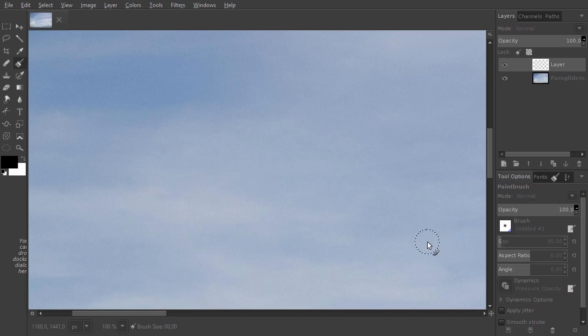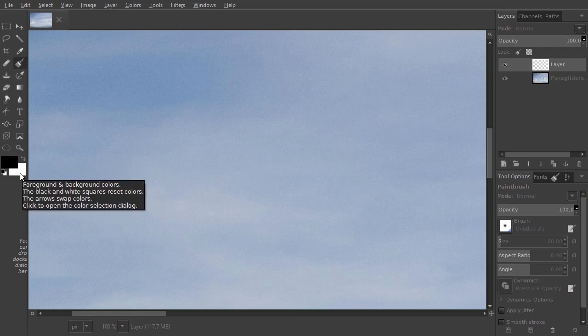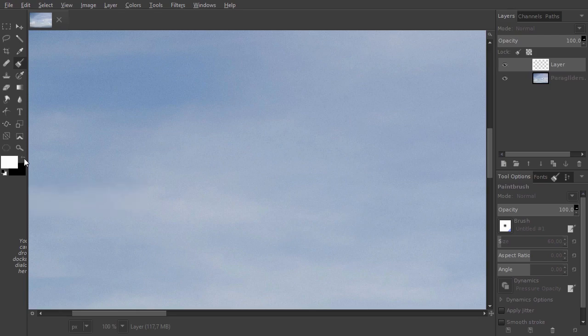The color I will be painting with comes from the foreground color, which by default is set to black. Behind the foreground color is the background color, which is by default set to white. You can turn them around by clicking on this little arrow, or by pressing the X key.